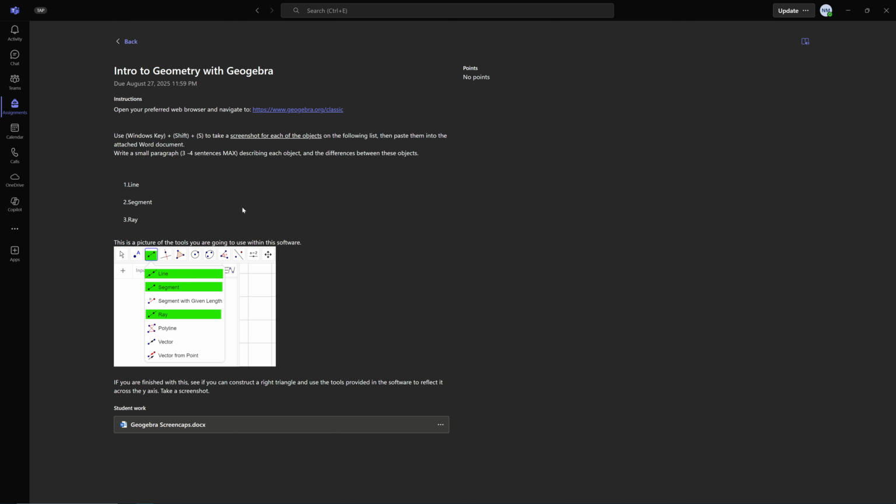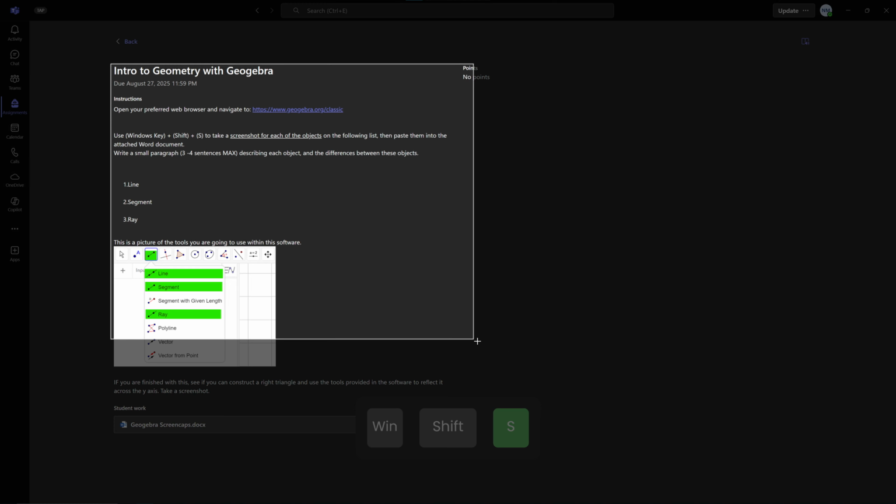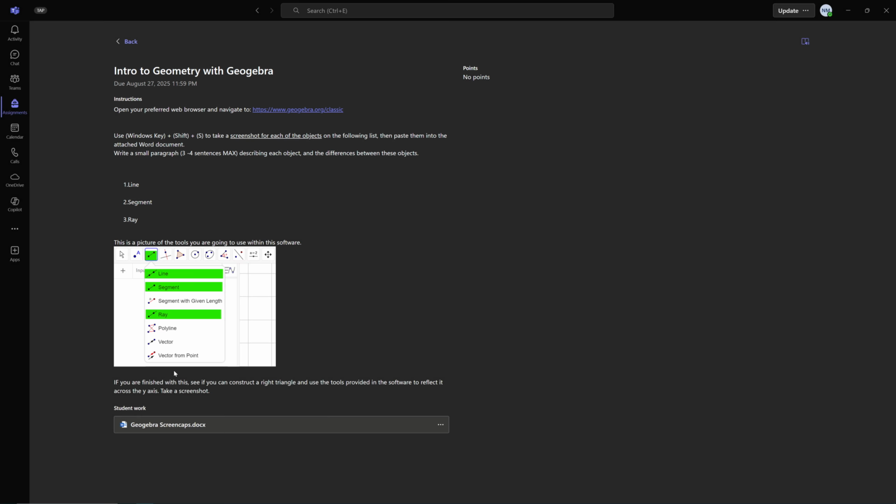So I'm going to do, like it says, Windows key. I usually do that with my thumb. It's a bit of a twister. Windows key, Shift. Oh God, I messed this one up. Let's try that again. Windows key, Shift, and S. There you go. And then you can click and drag, right?